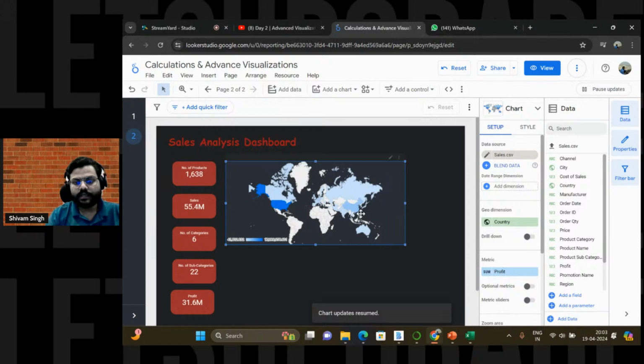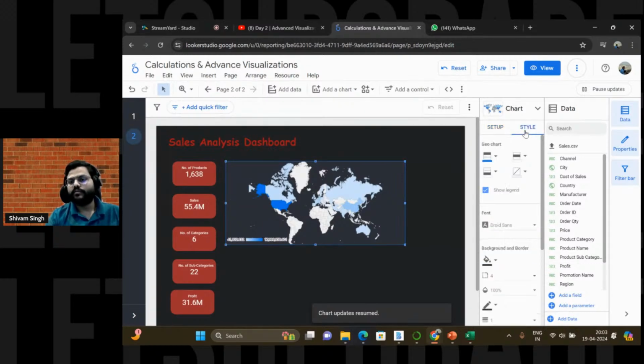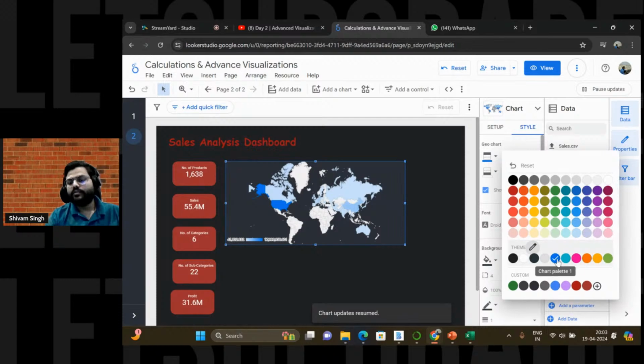And this is how, guys, we can actually observe it. So the maximum profit is actually coming from United States only, and the rest of the countries are not that much profitable. Maybe we can adjust the color. We can see that the legend is there, and we can try to adjust this color. Right now it's a blue color palette we have taken.